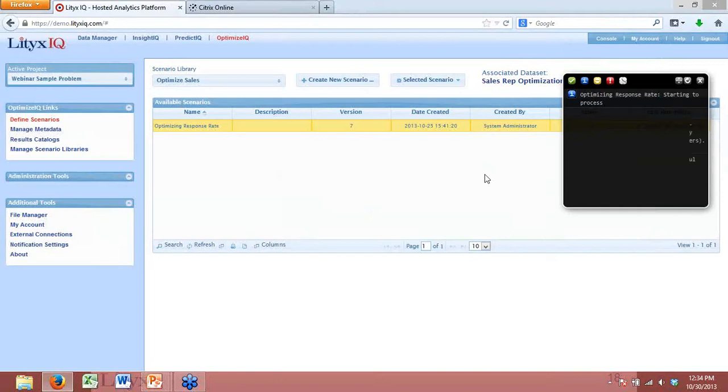As it's running, I'll also mention that we can schedule scenarios to run either on a date and time based schedule, or we can set it up to run automatically anytime the underlying data behind that scenario changes. So it makes it very easy to automatically refresh our optimization runs if our data changes. So the run is complete.